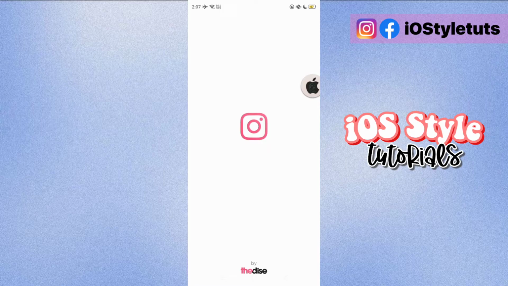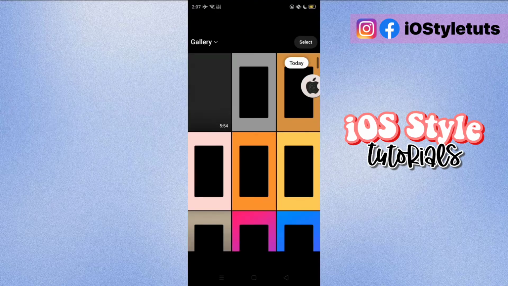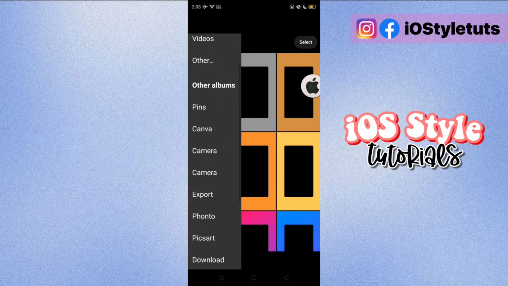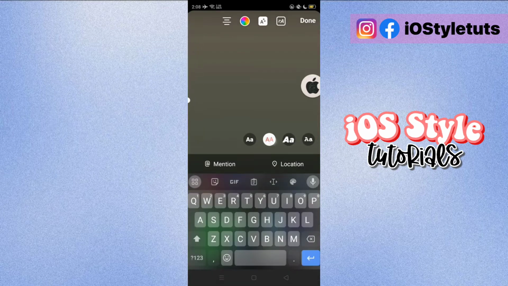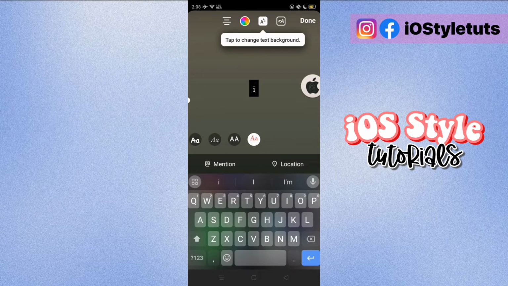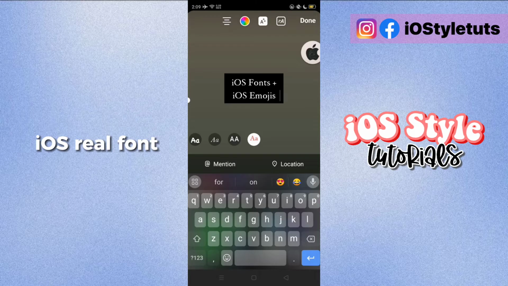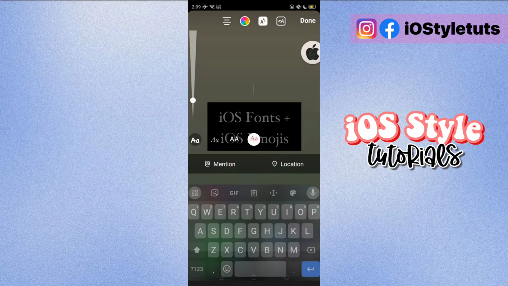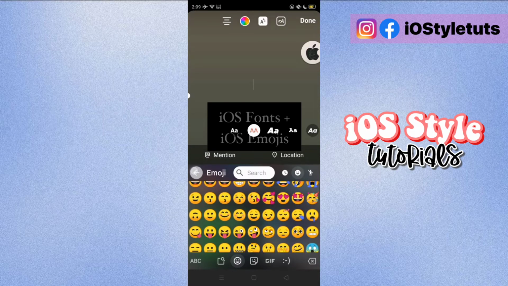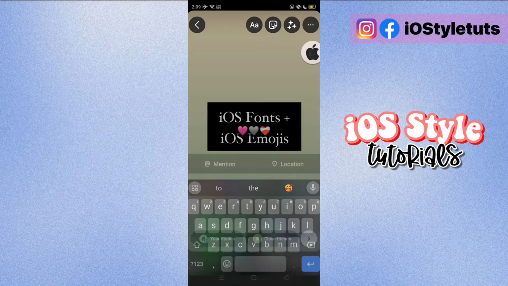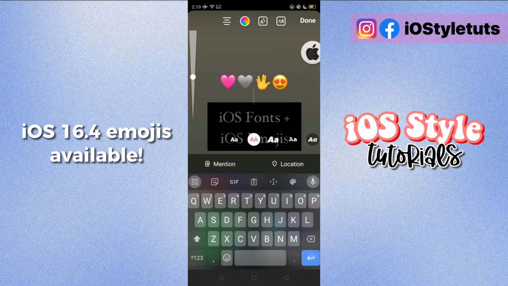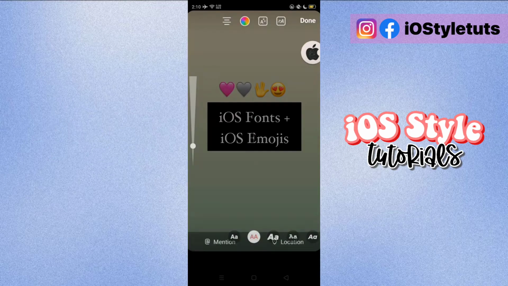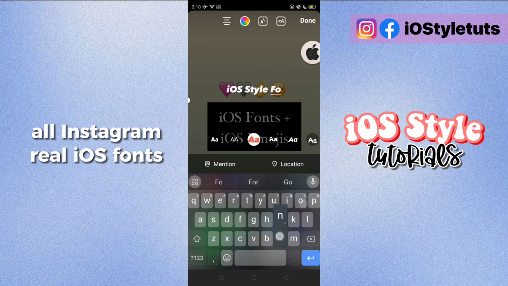Now let's open it, then let's try to create a story. Let's try to use this photo and let's add some text. As you can see here, the fonts are already in iOS style, so no need to modify because it's already in iOS style. You can use different fonts and you can use iOS emojis on the second font style. In here, the iOS 16.4 emojis are already activated, and a lot of iOS fonts which have a real style.